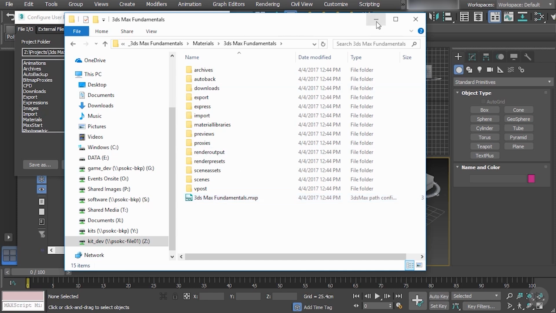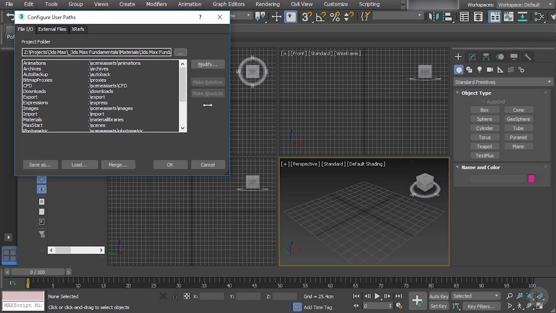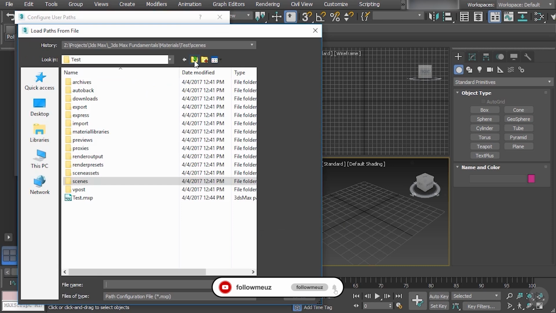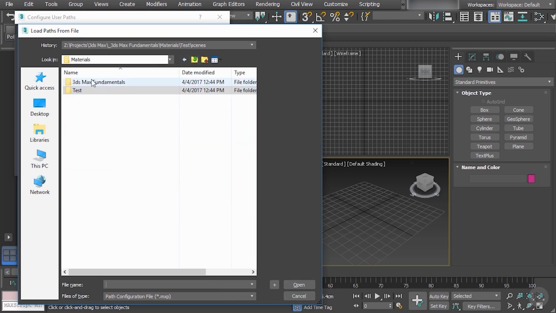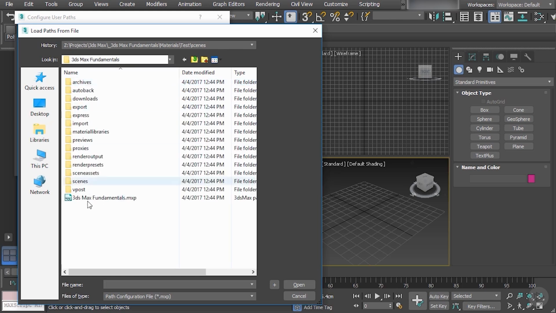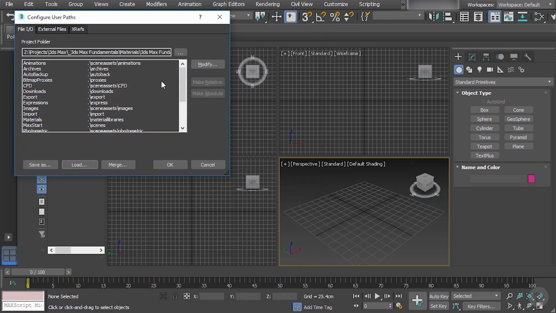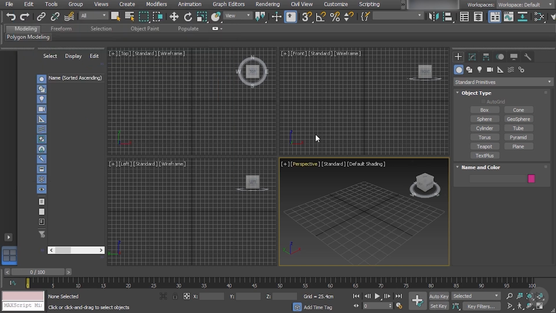So let's go ahead and show you how to load that. To load that MXP file, all you have to do is go to Load, and then browse to where that MXP file is located. In this case, if you've downloaded our project files and extracted them in a place, let's say on your C drive, then you'll go to the 3ds Max Fundamentals folder, and you'll find the 3ds Max Fundamentals.mxp. Select that and hit Open, and that will load that file, and now your 3ds Max software is going to configure the paths for the project files that we're using here. Now all you have to do is hit OK, and now we're ready to go.